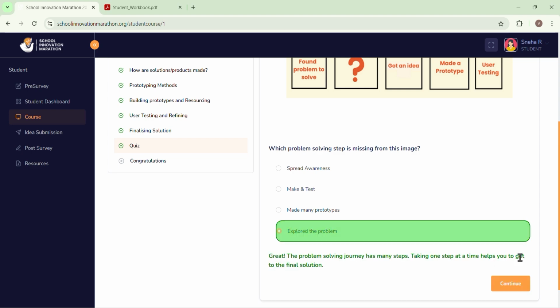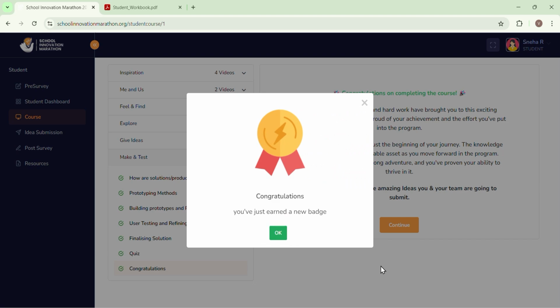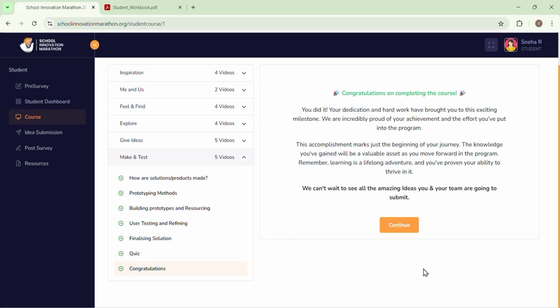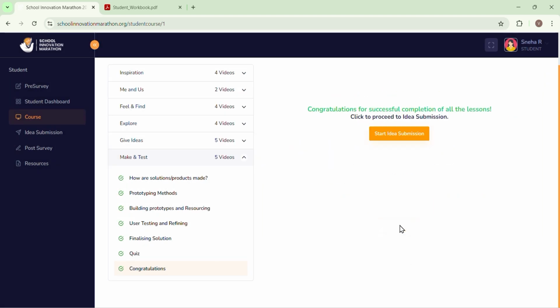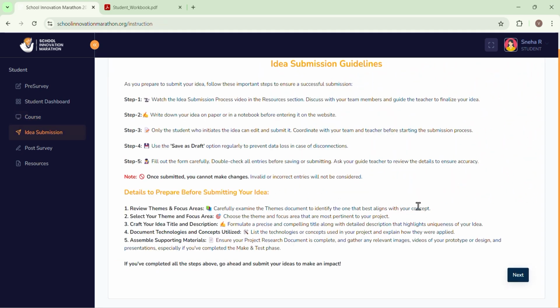Once you finish all the modules, you'll reach the Congratulations screen. It means you have finished the course. Click on Continue and then on Idea Submission to be redirected to the Idea Submission page.